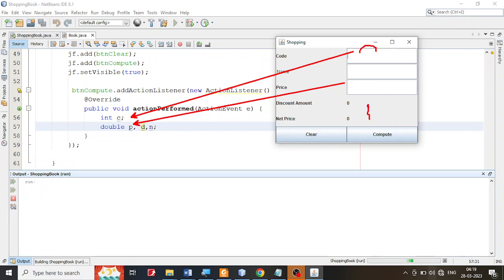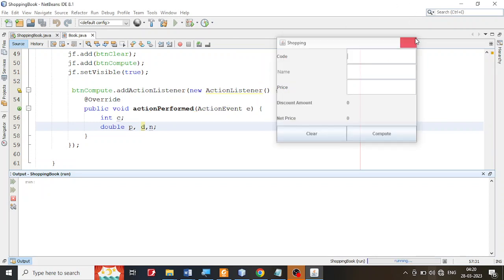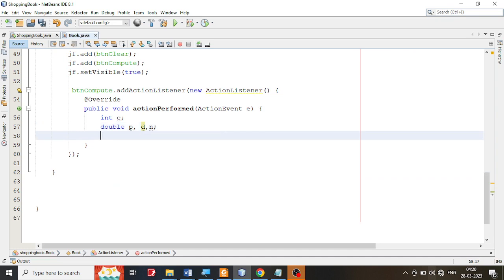Now I have to read the value from this text box. I have to read that value and store it inside the code variable. Read the value from this text box or text field. How am I going to do it? Let me close this and do it. So I will go here.